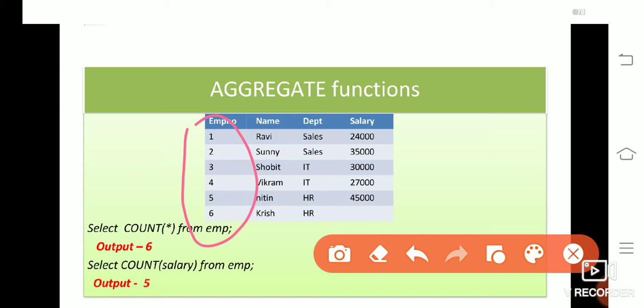I'm not counting the employee number, I am counting the rows. How many rows are being mentioned? So count asterisk will count the number of rows, but in count salary, if I give some condition, then it will count the column. Like in salary, how many entries are being fed? Only 5 entries are being fed. So what will the output be? 5.